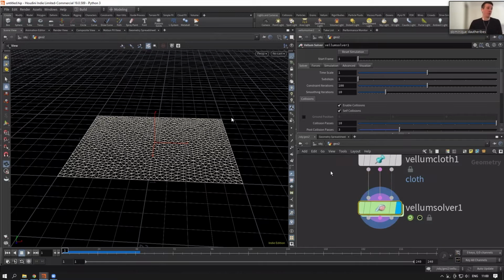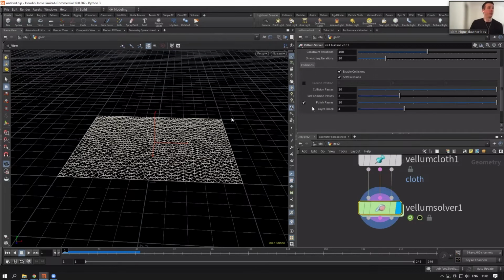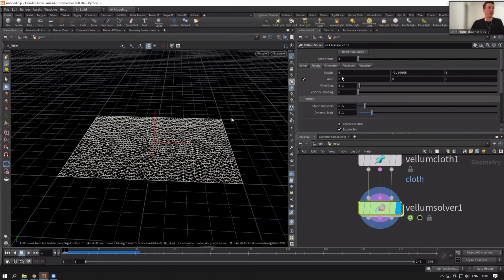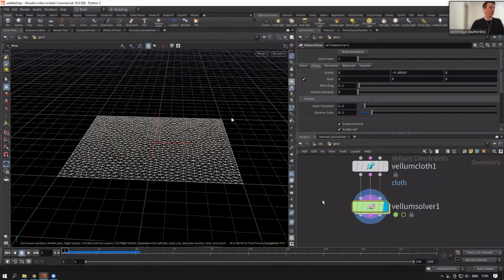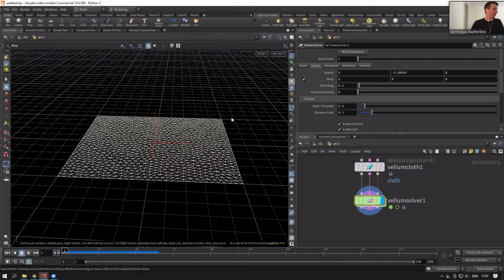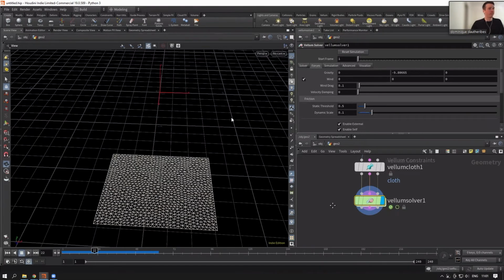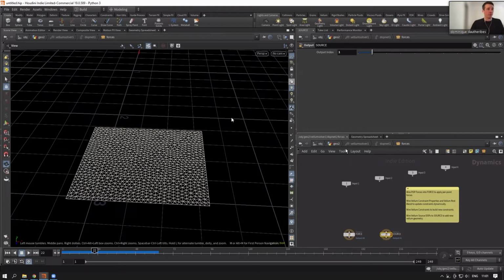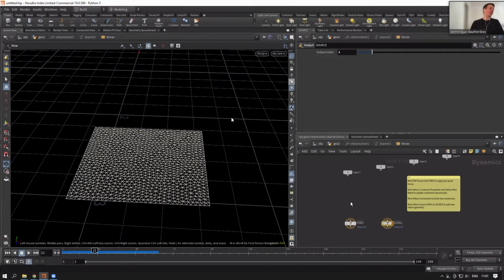If we go to the solver, you have a bunch of different parameters here. One of them is forces at the top. We have a forces tab, which gives you gravity force. That just basically adds a force of gravity to any incoming geometry. And as we've seen, if we hit play the simulation again, it just drops. It's not really interesting.